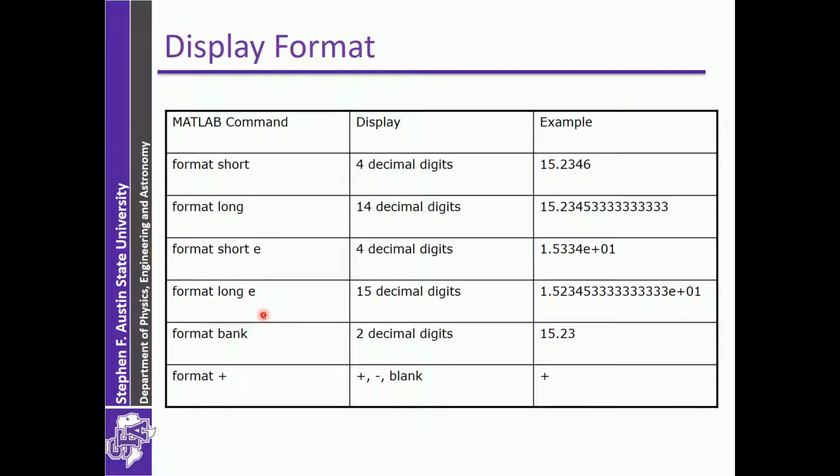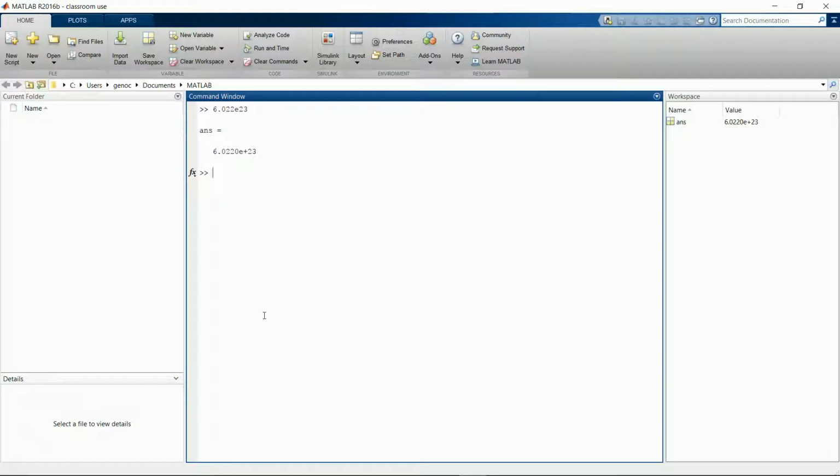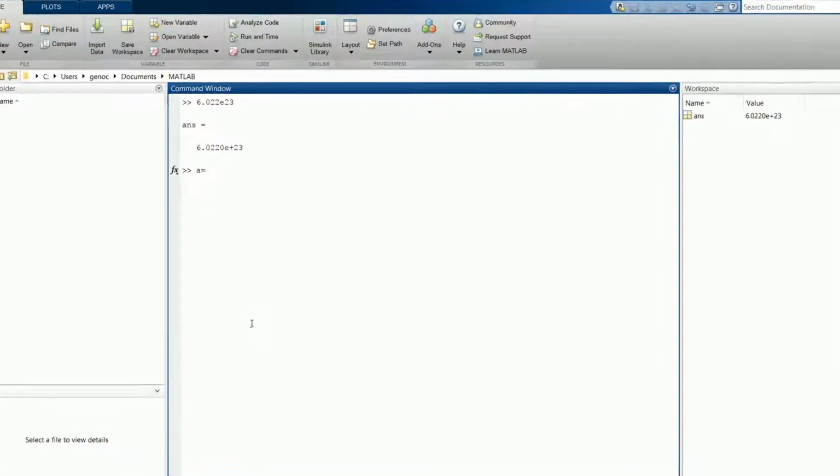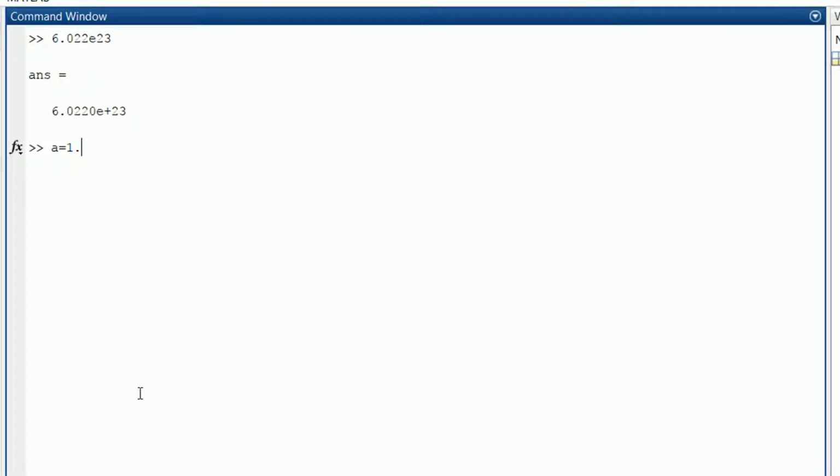Okay? So for example, let me store a really big number. A is equal to 1 point, but you know what? A is equal to pi.